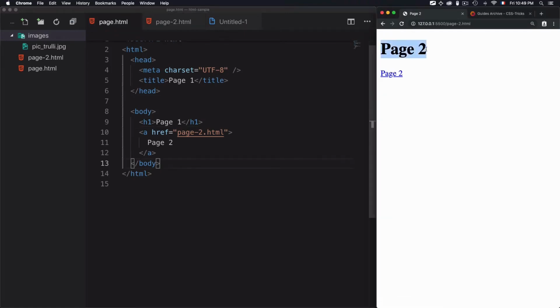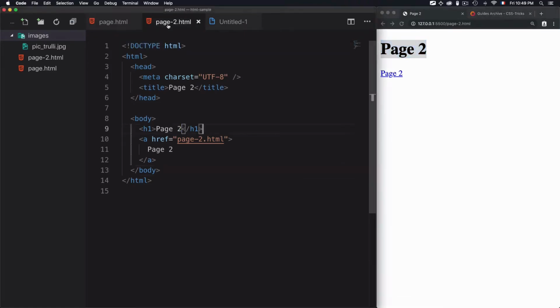I visit page 2. As you see, the heading is changing, and now I'm accessing that. If I just change the content, you see that this is the content of page 2. So I use the href to access a local link, and I define a file that already exists within this folder. This is page 2.